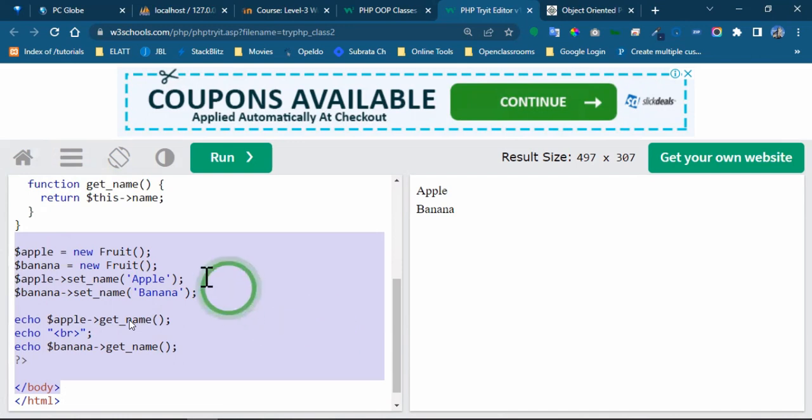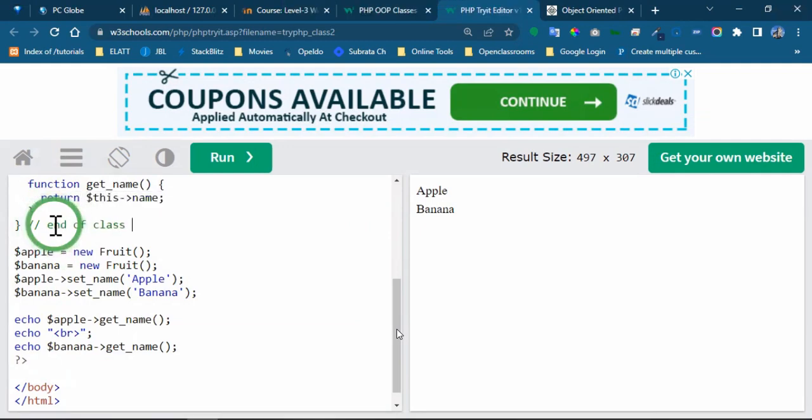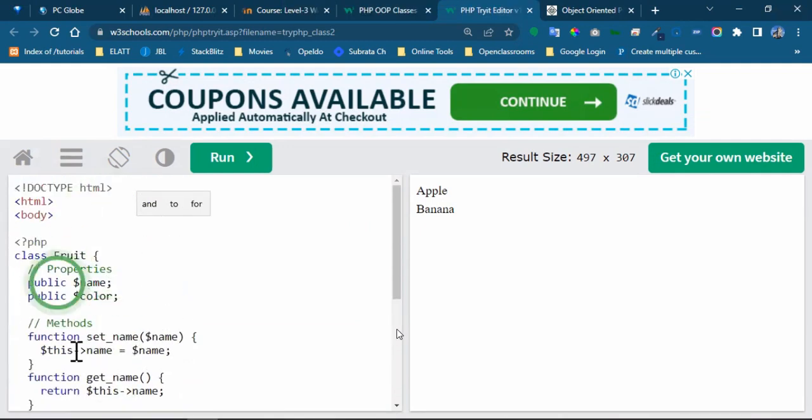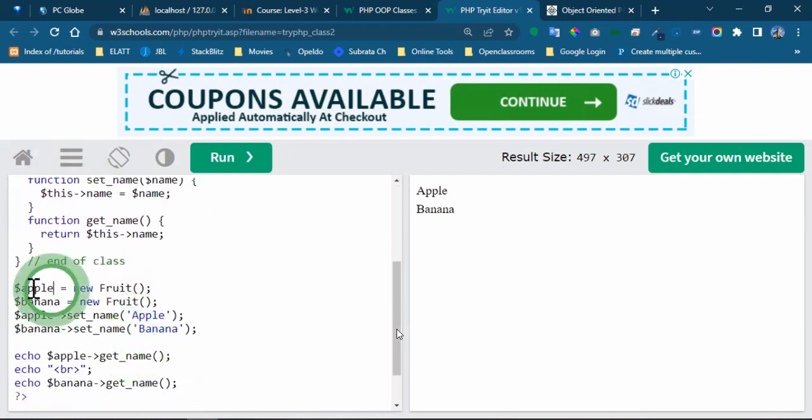And the bracket finishes here. End of class is here. This is the definition of the class. So the first thing you do, you declare, you give it a name, whatever you call it, object. Of course, in this case we are creating an apple object. So create apple equals to new fruits.